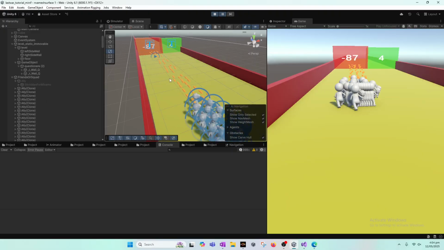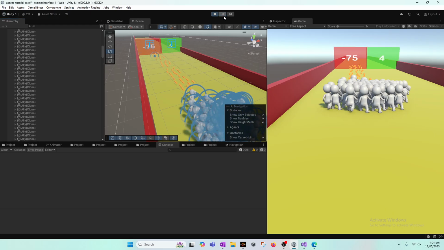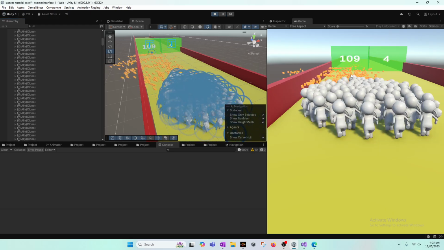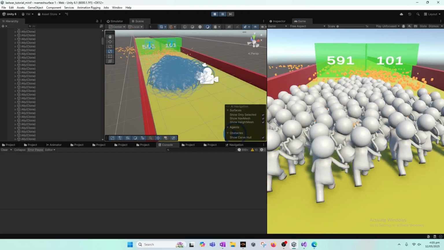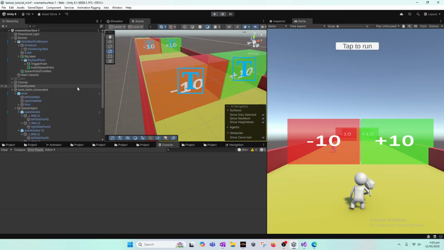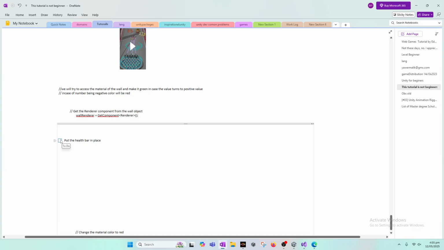Now the prefab multiplier should work on it as well. As you can see, the prefabs, the allies, increased in size to this much amount, that is 100 plus. So this is exactly what we wanted, even though the game gets a bit slower, but this is what we wanted for now. And now that this is working, the next thing that we will do is put the health bar in place.